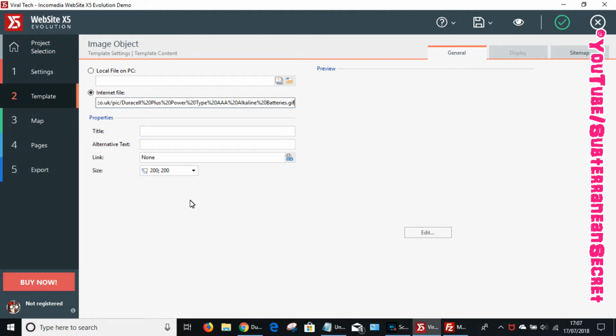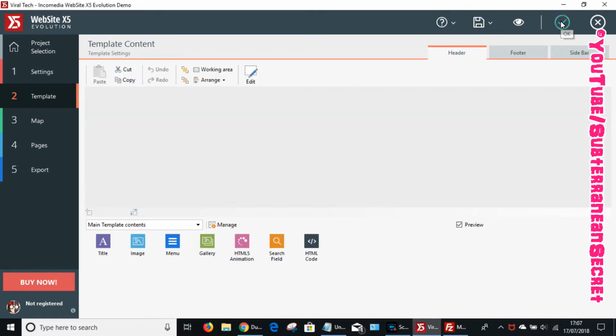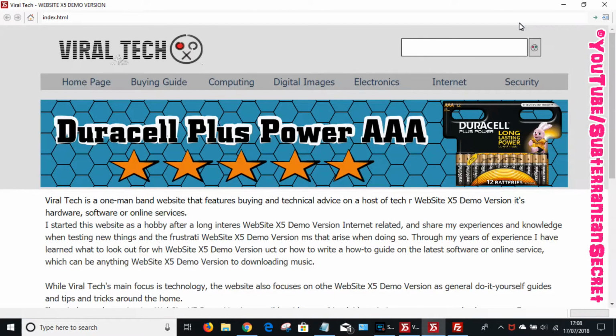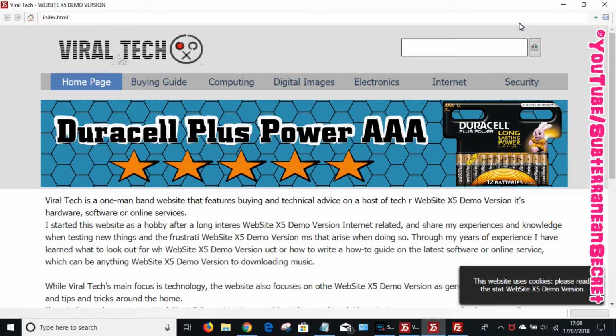So once that's done, we now want to go down to the size option down here, select that. What we want to do is untick the keep ratio. So again, we want to enter the exact size of the image. So in my case it's 1170 by 200. So that should be it. So put a tick there, and then we just want to preview it to see if it works. And there it is. And hopefully now it should animate.